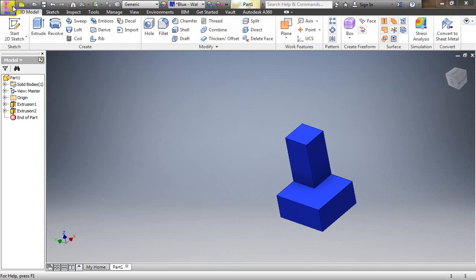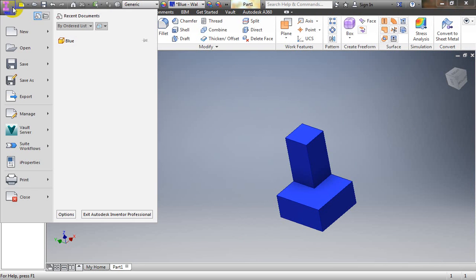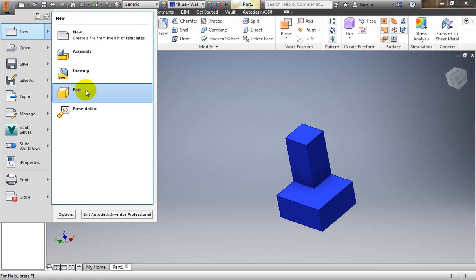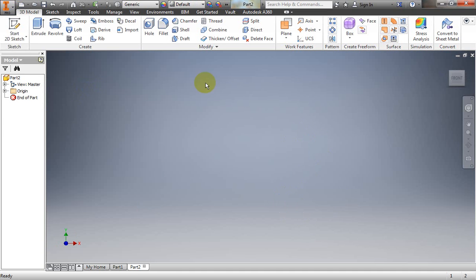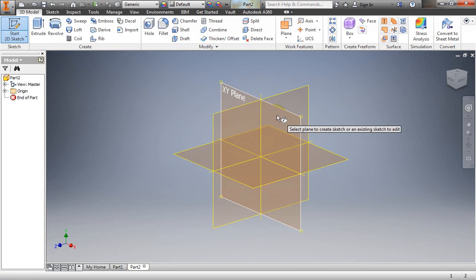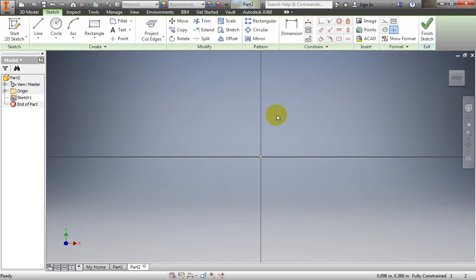So I'm going to come up here to my eye icon, and I'm going to say I want a new part. And it opens up part 2. So I have a new part. I want to start my 2D sketch. I'm going to choose my plane, the XY plane.